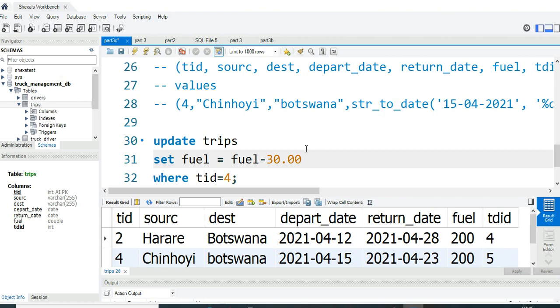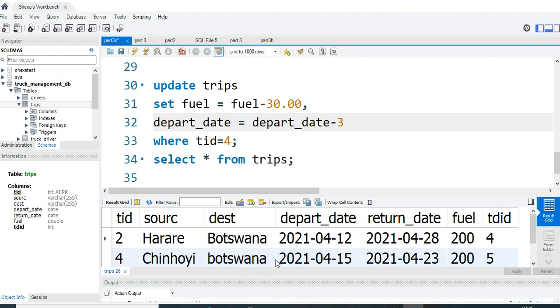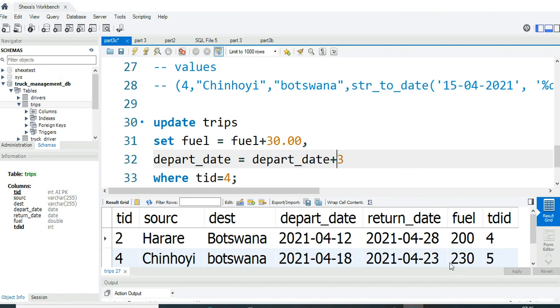It's now 200. You can do the same with the dates. So you can say depart date is equal to depart date minus 3. So you observe that the depart date is going to be affected. The depart date for this is 15. You see that we subtract 3 from here, and we subtract 30 from there, but we do not subtract fuel, we add fuel. So let me just say add here, and then maybe we have added 3 more days before we depart. So execute that. You see it's now 18 here, and it's now 230 fuel here.